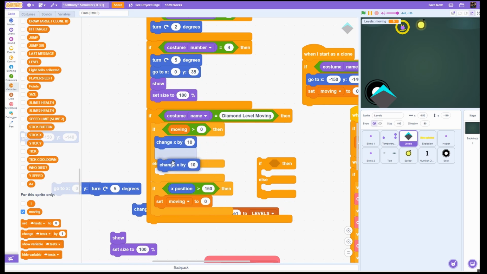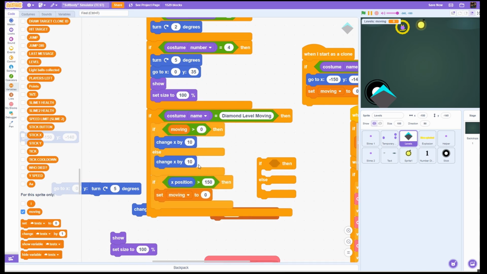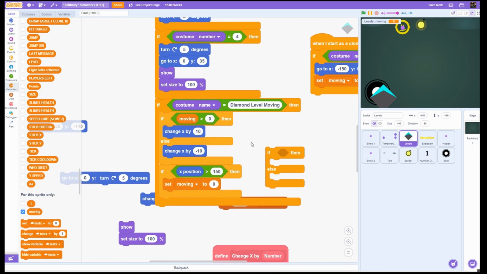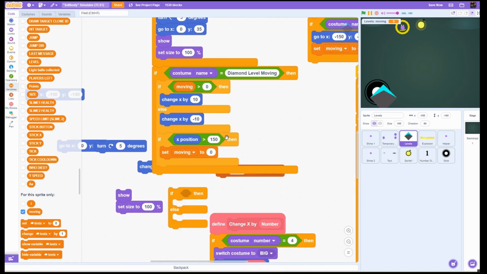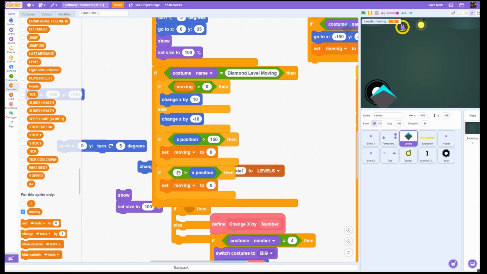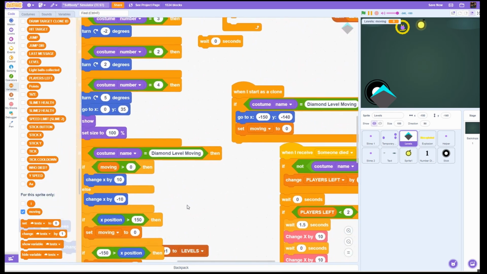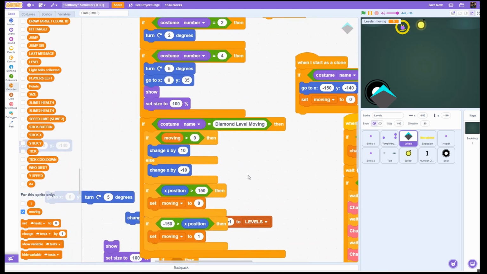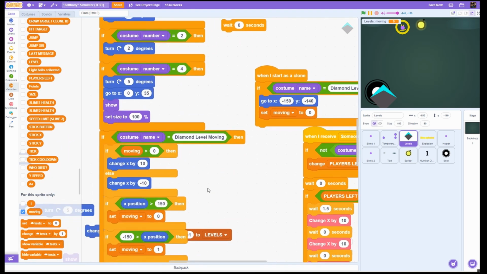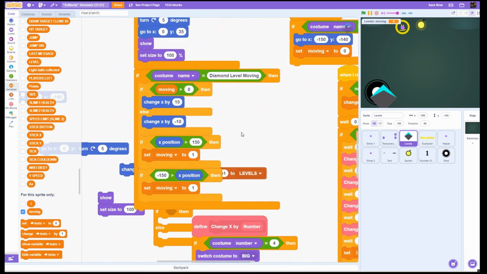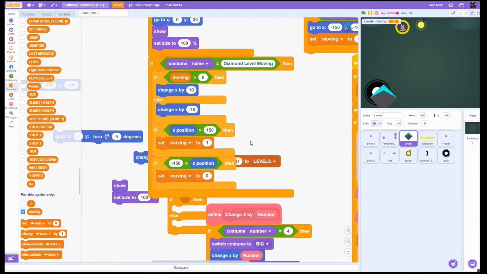Okay, there you go, that you can see here. And if x position is less than negative 150, then set moving to 1. That will be kinda good, I think. Yeah, that will work, I hope. No, it's actually here, I think.